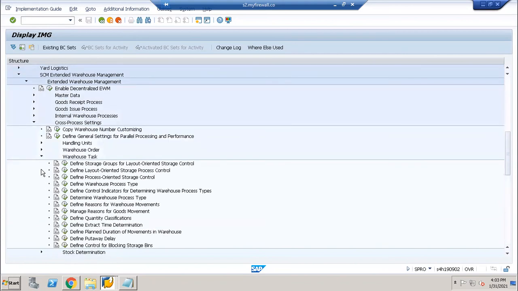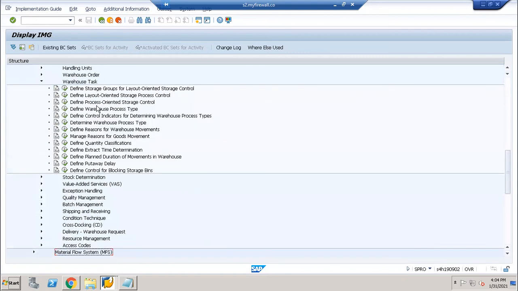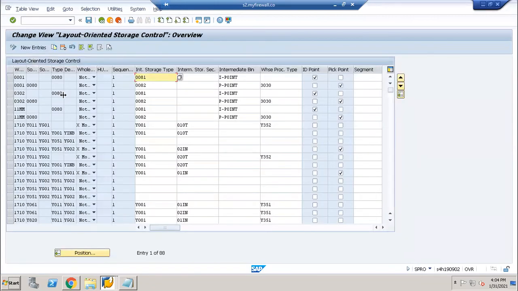LOSC and POSC are hand in hand with each other. For any combined operations, POSC is the first priority, followed by LOSC. In MFS, we are using POSC, process oriented storage control, followed by LOSC. But LOSC has many difficulties.